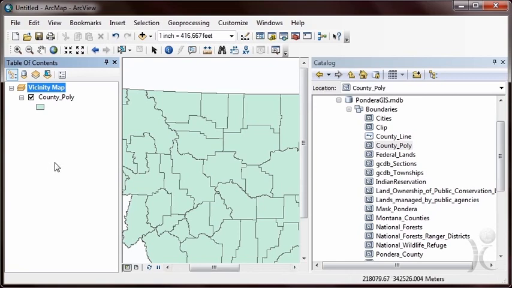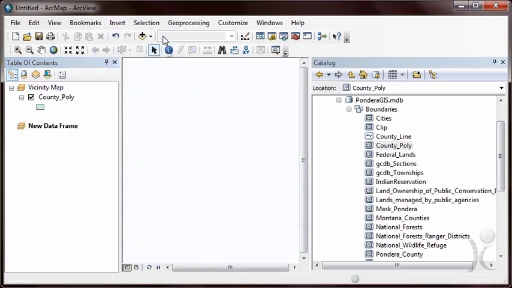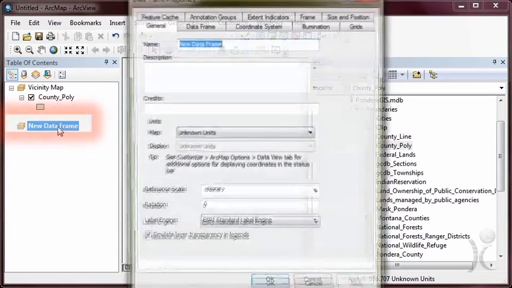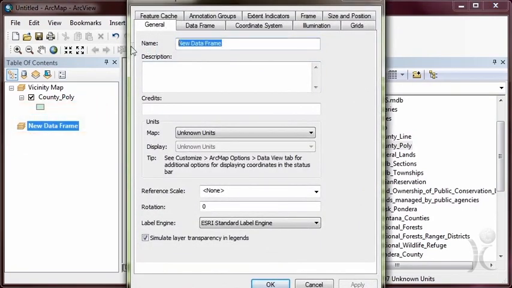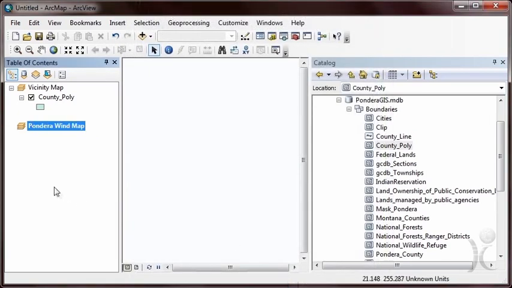Now we'll need to add an additional data frame to house or store the body of our map. From the main menu, choose Insert Data Frame. It becomes the active data frame. Note the bold text. I will double-click on this new data frame in the table of contents and enter a name of Pend Oreille Wind Map, and then click OK. Because this is the active data frame, it will be the recipient of all spatial assets we drag into ArcMap.